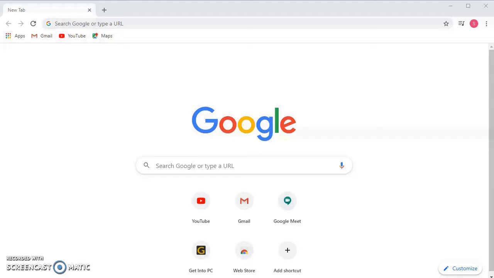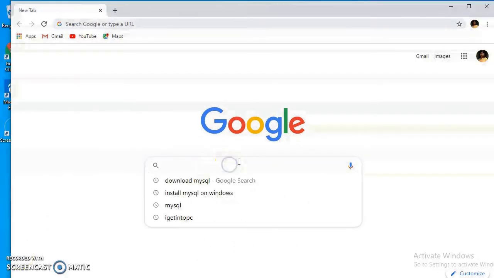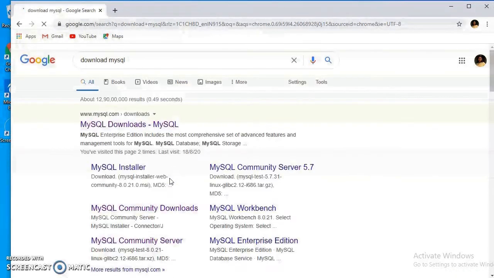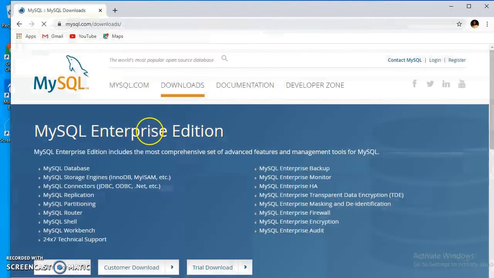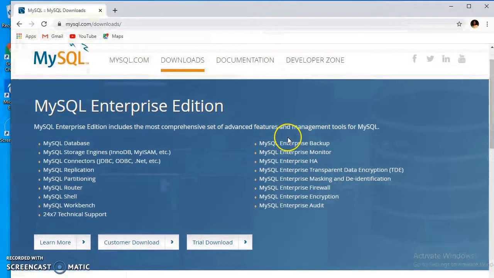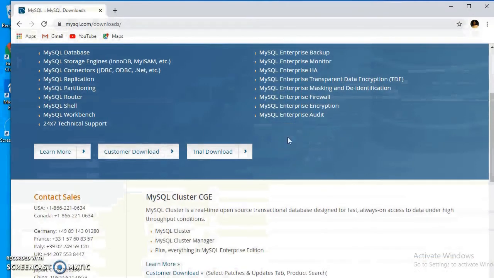So let's get started with it. First go to Google and search for download MySQL. The first link that appears here is mysql.com. Click on the link. Here we come to the download page of mysql.com.